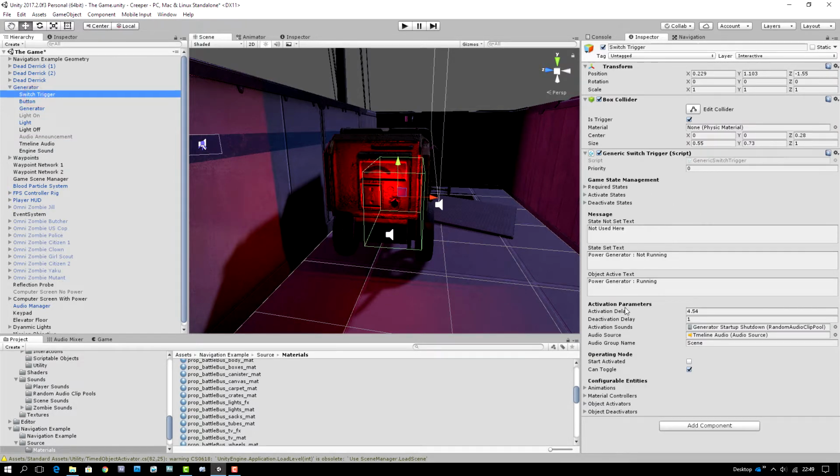At the bottom of the activation parameters in this version of the script, I also allow us to specify the audio group that the sound should be played on. However, in the new version that we're going to create, I'm not going to expose this parameter, as it makes much more sense to take the audio group from the audio collection that has been assigned.